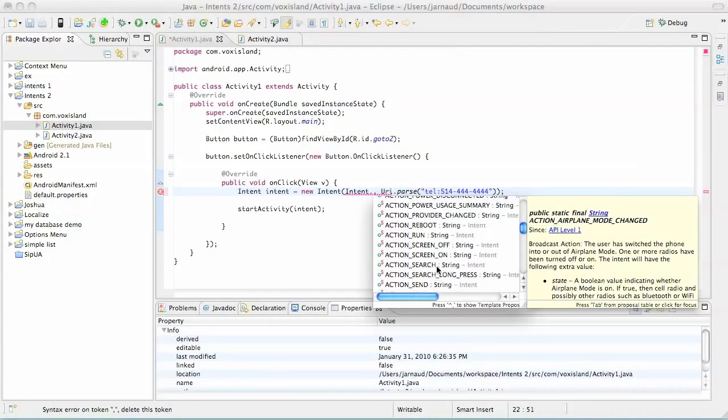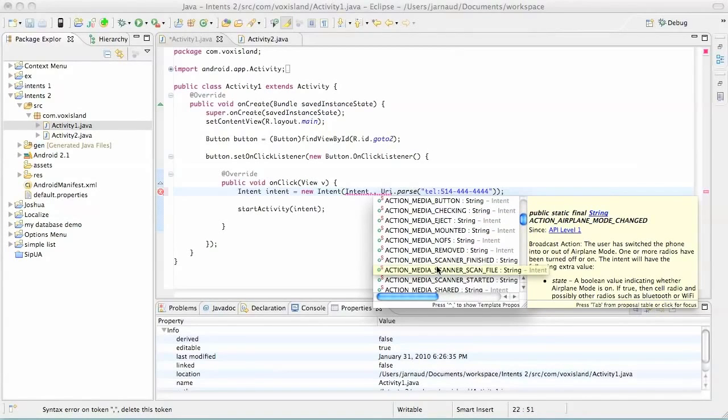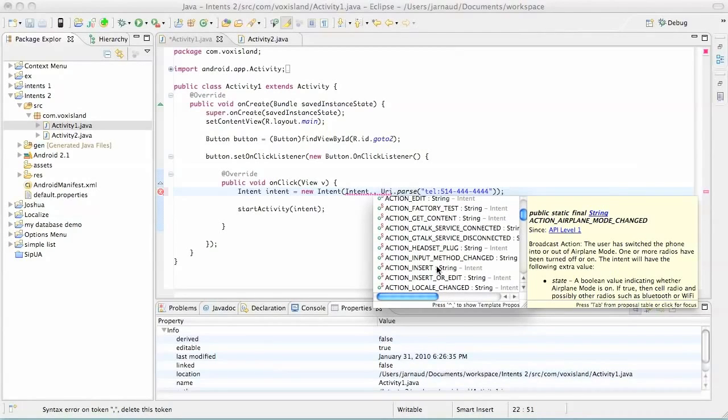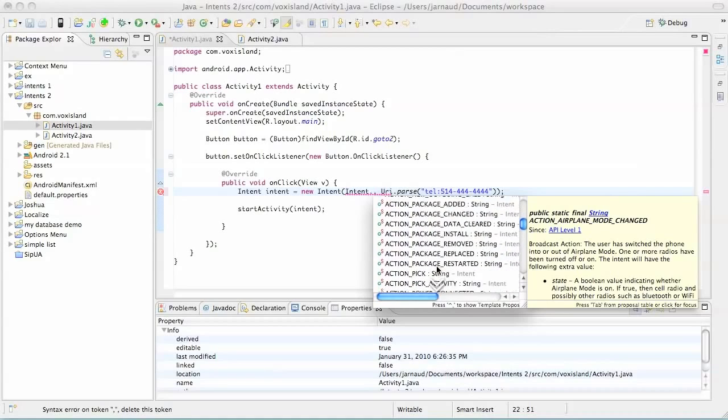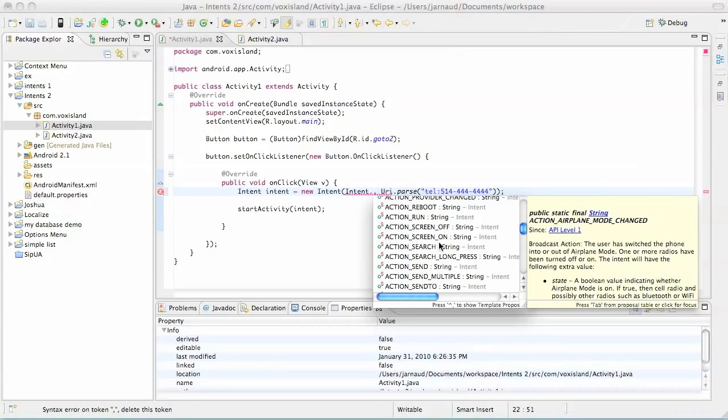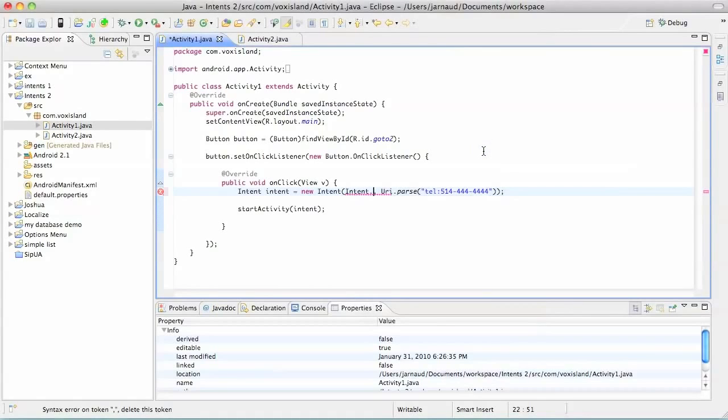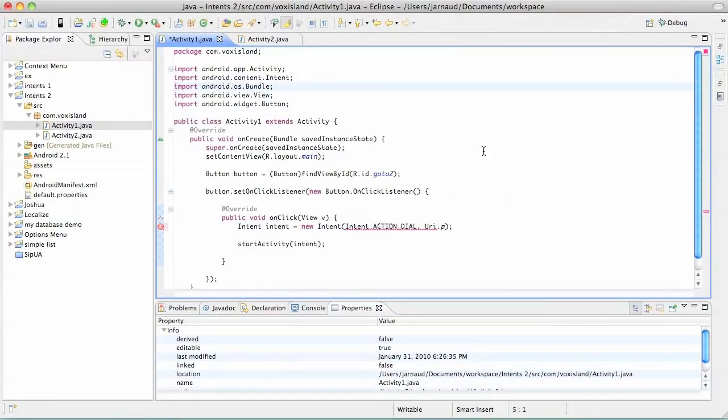We can use also edit if we want to edit the contact book. We can use insert in the case we want to add a new name. We can use pick if we just want a list of contacts and we want the user to select one. We can use search just here. So you see that on a contact book there are a lot of actions that are making sense. And you also see that you can save a lot of time because you're going to reuse some existing code from the operating system itself.